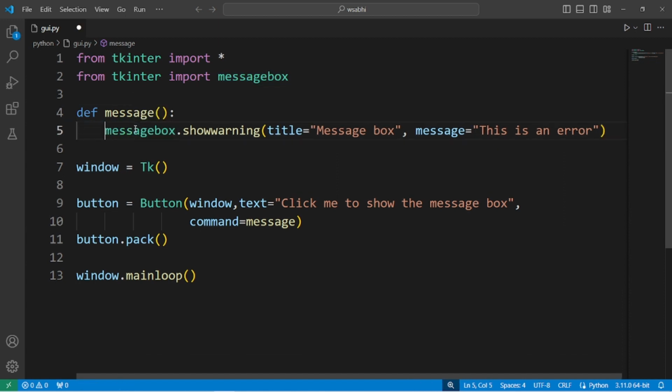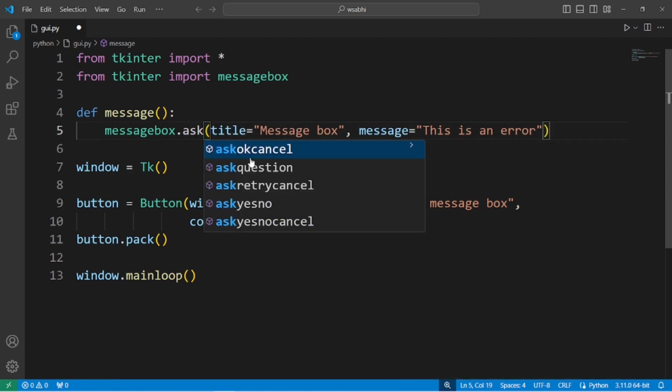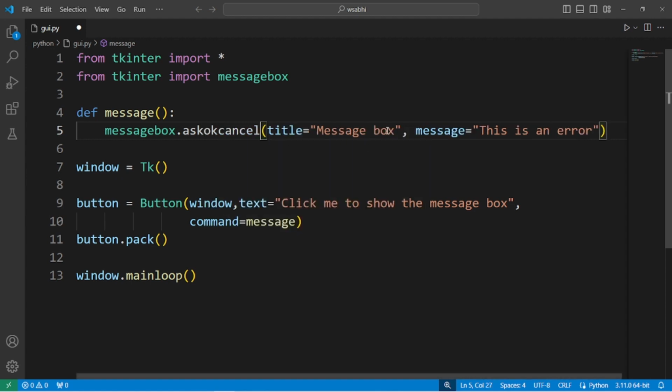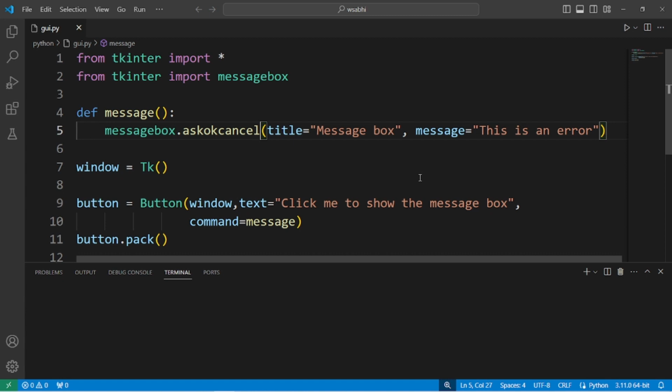And now let's see something like ask OK or cancel. So this is basically going to ask the user to perform a specific task. So let's say ask, and these are the 5 things that are there. So these are the 5 things we can ask the user. Let's start off with ask OK cancel. Let's run this and see our output.